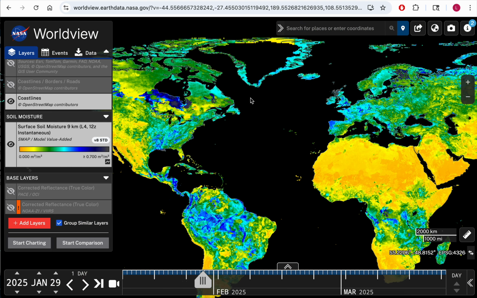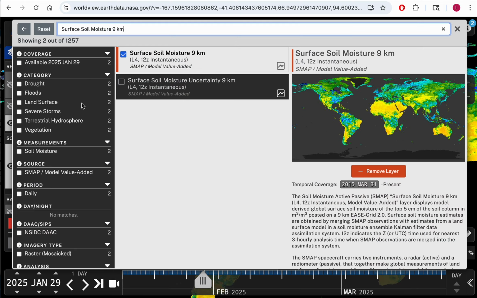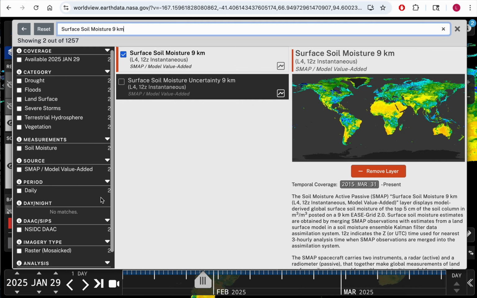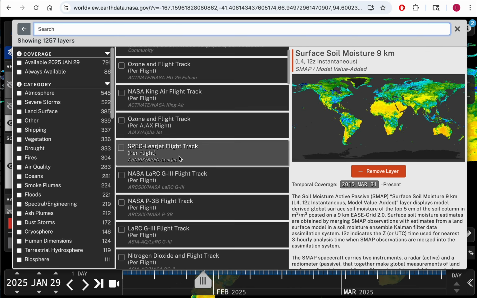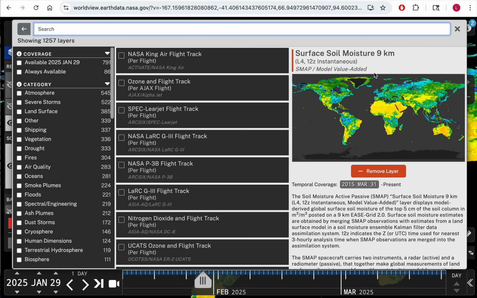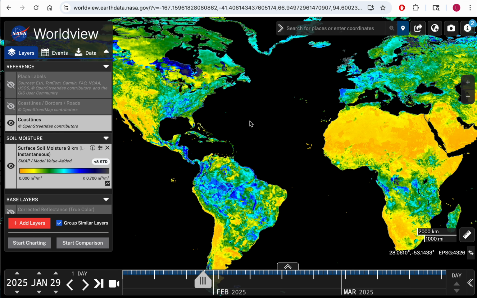And then you can use the same method to add other variable layers. Again, I'm using soil moisture because that's what we're talking about in my class, but you can take a look and explore all of the other variable options that they have for lots of different science things. So that is NASA Worldview, and that is how to access SMAP data.